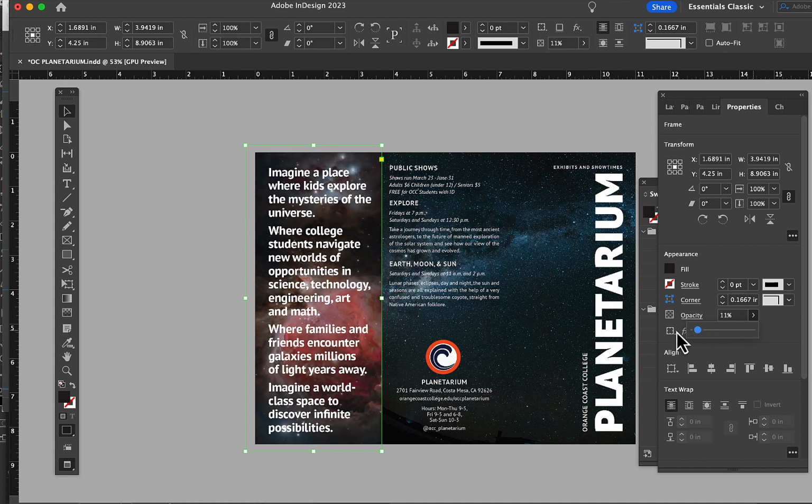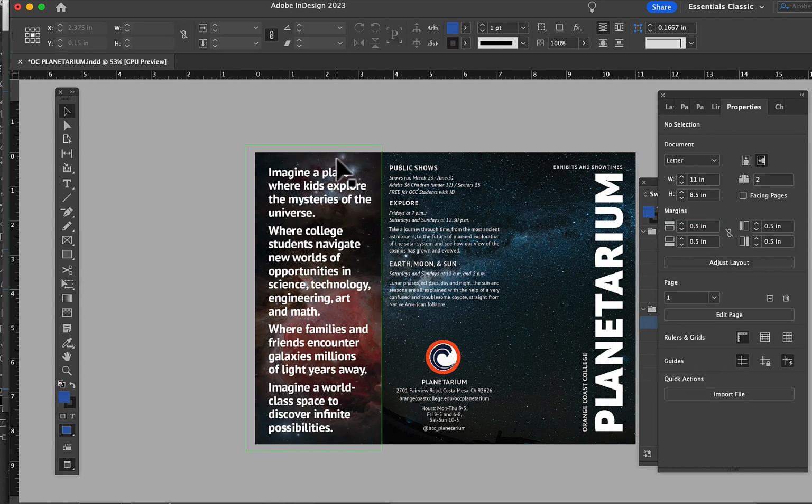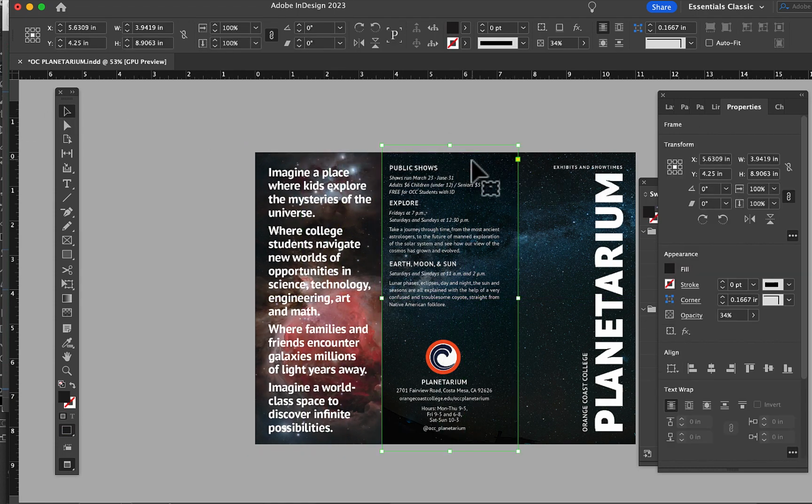So I can just push it. If I go 0, this is where it was. And you can see it's a little busy behind that type. But if I go about there, 37%, it's just enough to help. And I can also do that if I wanted to do it on the back. See how it makes it a little darker under that type and helps a little?